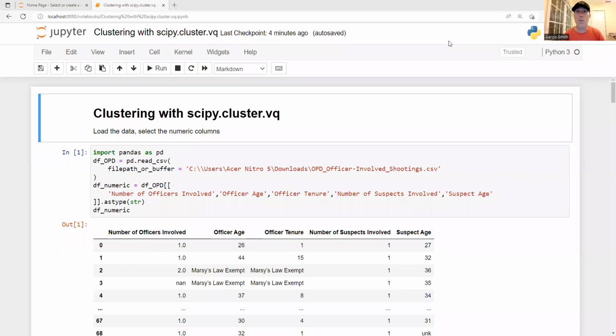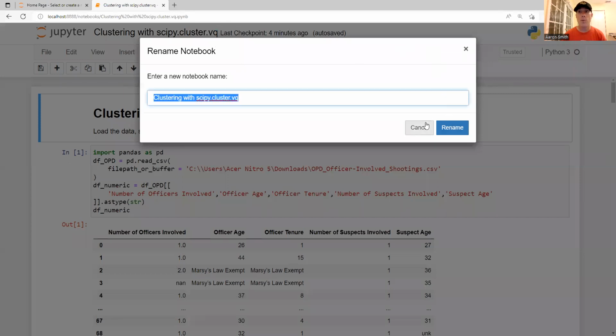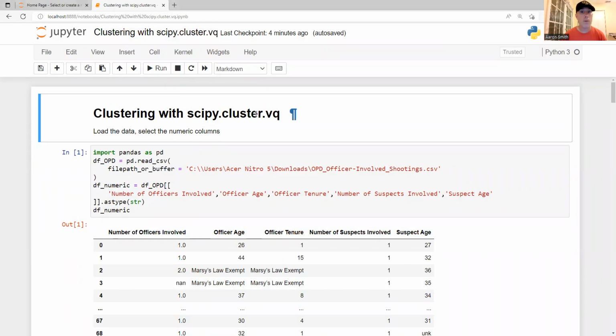Hi, in this video, we want to take a look at clustering with scipy within Python. Specifically, we're going to look at the VQ groups of functions within the cluster portion of the scipy package.